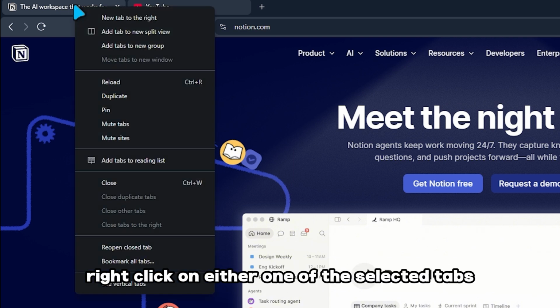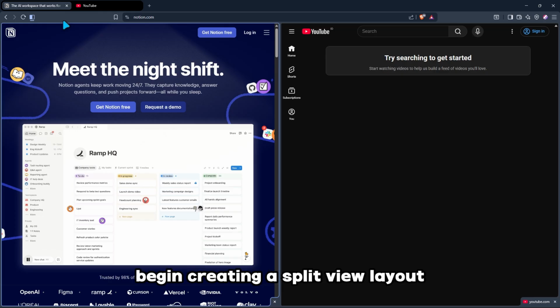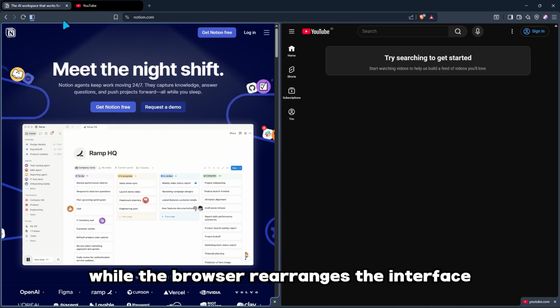Right-click on either one of the selected tabs to open the context menu. From the list of available options, select Add Tabs to Split View. Brave will immediately begin creating a split view layout using the 2 selected tabs. Wait a moment while the browser rearranges the interface.